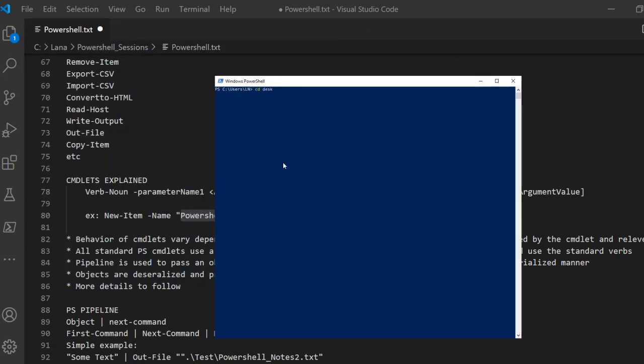So let me go to my desktop and make a new directory there. It has created a new directory, and I will cd to that directory, and dir lists the contents, and cls is to clear the screen. So let's create that file using the New-Item commandlet.